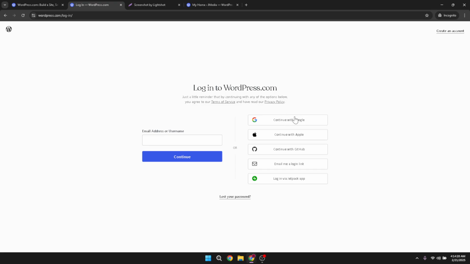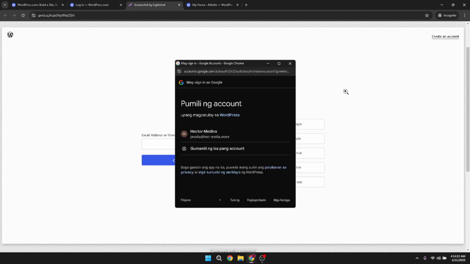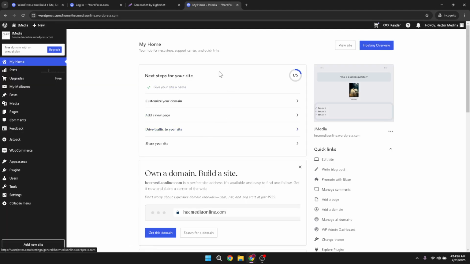Now it's time to choose your Google account. Simply click on the account associated with your WordPress site and you'll be directed to your dashboard where the magic happens. Look over to the right panel under the section labelled Quick Links. Here you'll see several options, but for now focus on Edit Site and go ahead and click it.